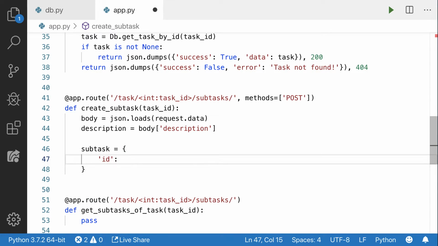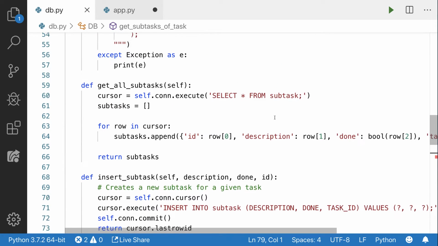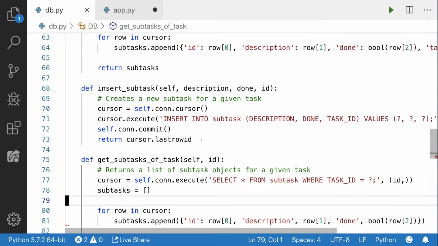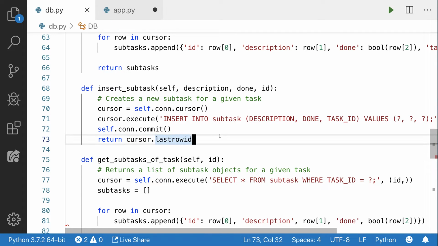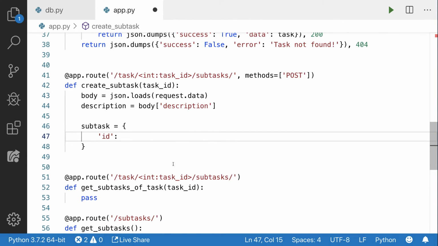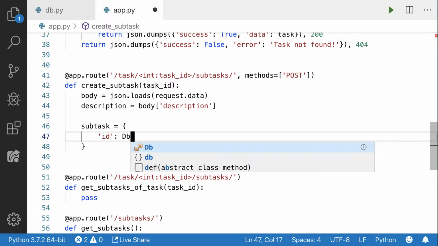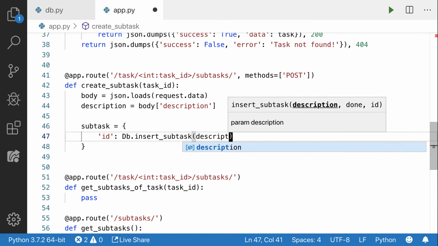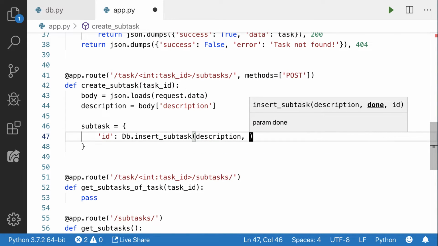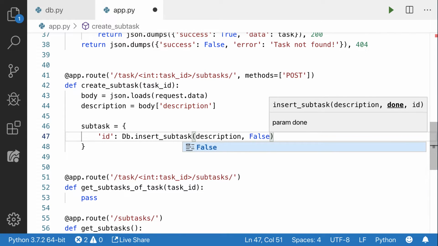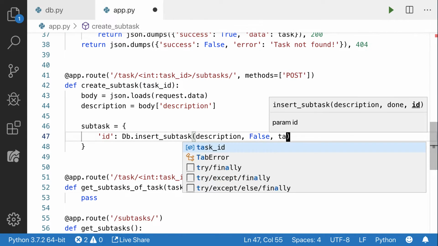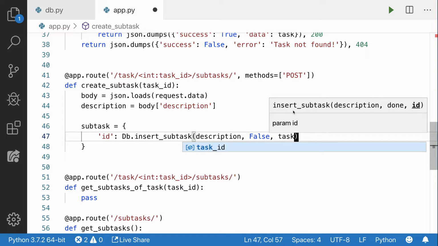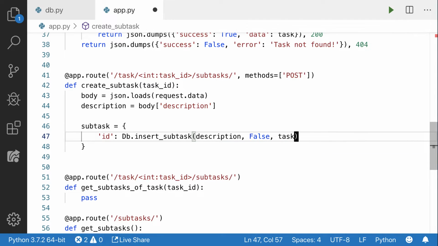Now we're going to create our subtask using the information we're provided. Our ID is going to be, remember that in DB, we have our insert subtask. It's going to return an ID, which is the ID of the new subtask, which is what we're going to be using here. So we can have ID is our db.insert subtask. And then remember that takes in a description. By default, the done is going to be false, so we're going to pass in false. And now we're also going to pass in our task ID for our ID. So you can see here, VS Code is being nice, and it says, hey, we see that you're filling out your ID. Make sure that it is what you want it to be, which is our task ID.